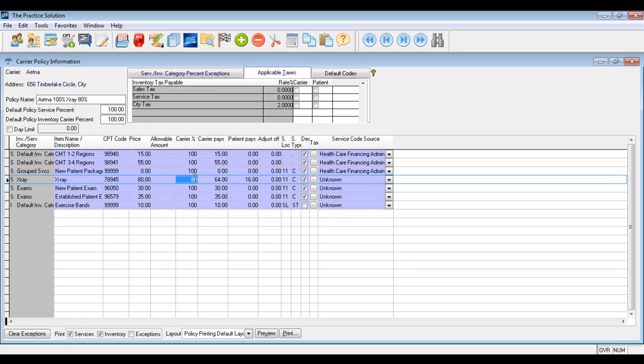And when the insurance companies inevitably change something about their fee schedules or their allowable amounts or the percentage they pay, you can come back in here and make the adjustments as necessary. Nothing here is locked in stone by any means. This concludes the tutorial on walking through how to set up your carriers and the policies associated with those carriers. Let's go ahead and move on to the next video.